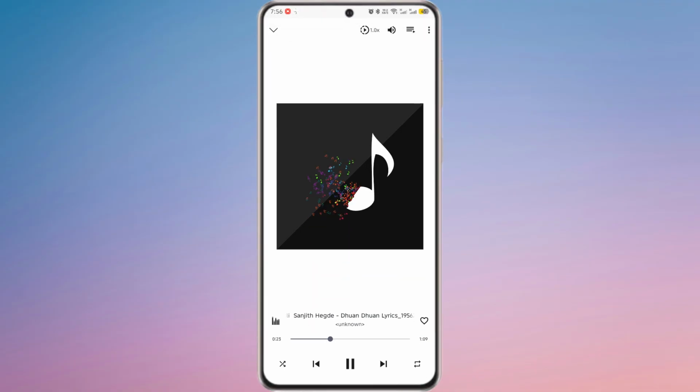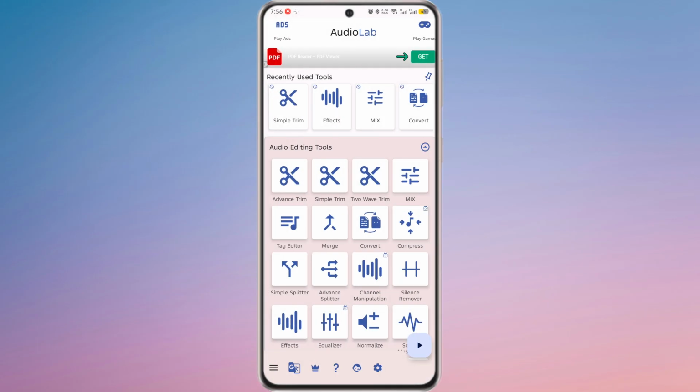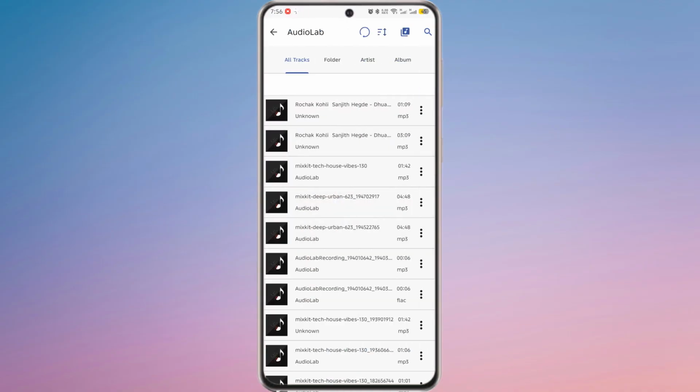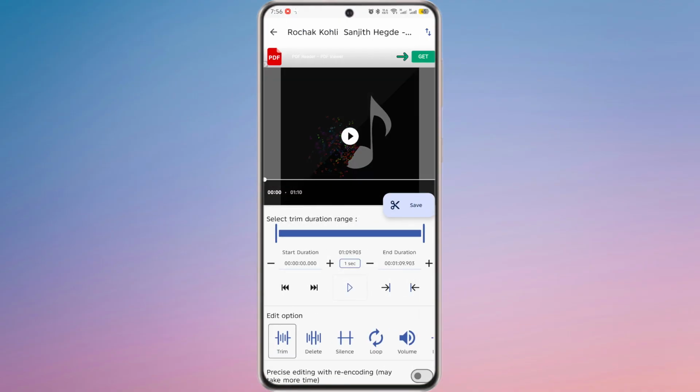By mastering the process of creating ringtones in AudioLab using the Simple Trim tool, you can turn your favorite songs, voice recordings, or sound effects into personalized ringtones that reflect your style. Now you know how to create ringtones using AudioLab.